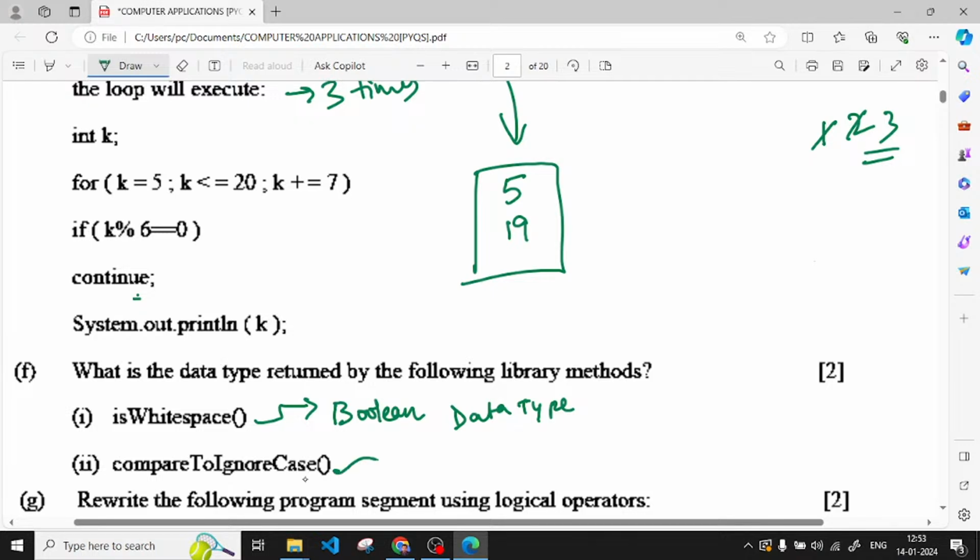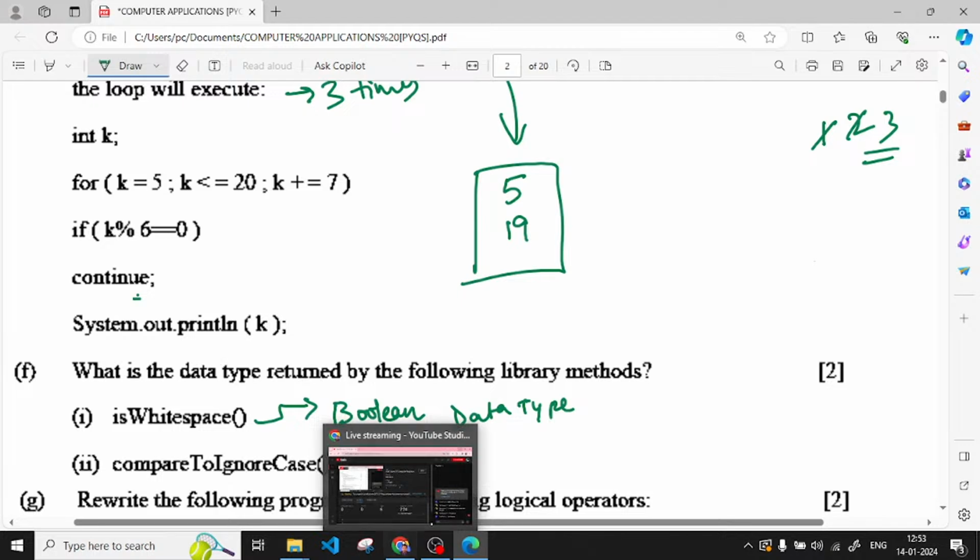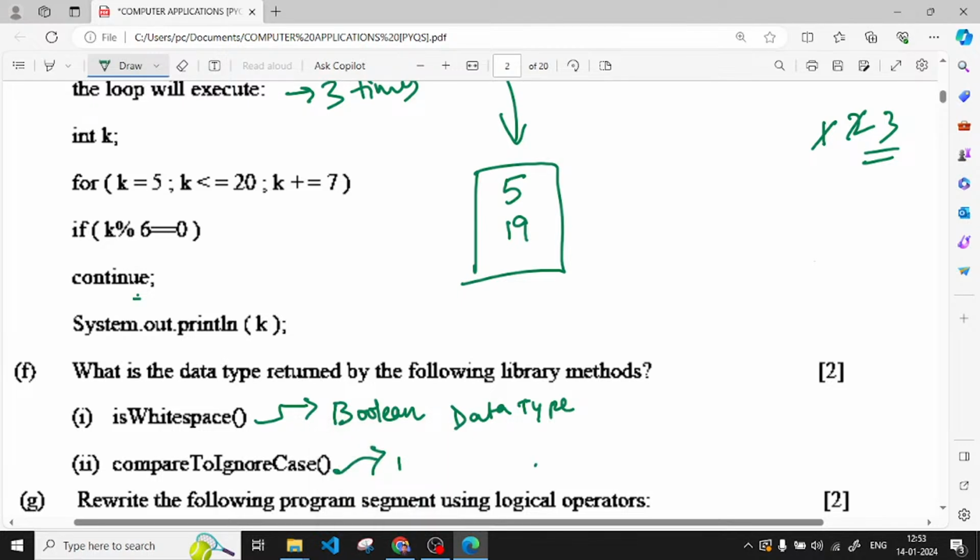And compareToIgnoreCase will return an integer data type. CompareTo is a function which compares two strings. It subtracts the corresponding positional characters of the two strings. They subtract the ASCII values, and it gives an integer value.